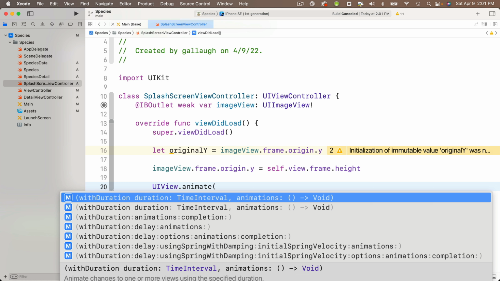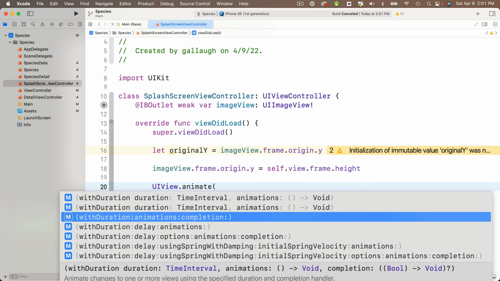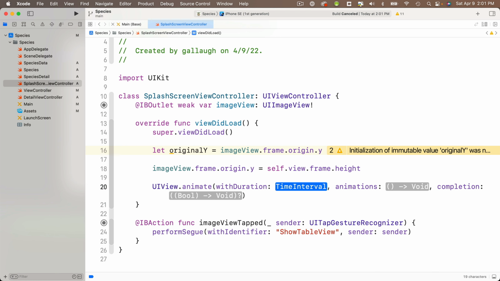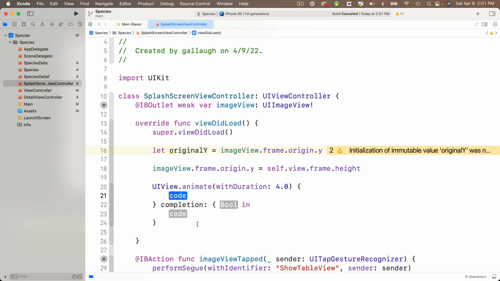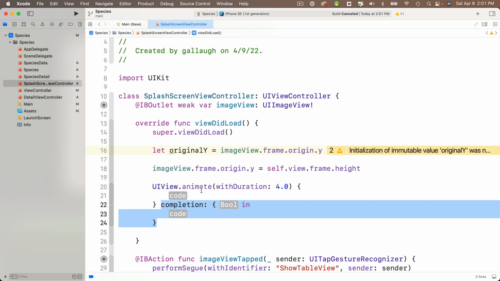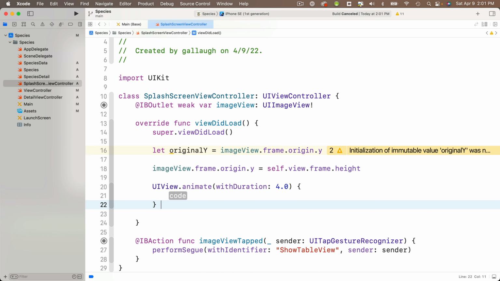I'm going to select the option with duration and animations. I'm going to enter my duration as 4.0 because I want this to happen over 4 seconds. And then I'll double click on animation to get the trailing closure format. Oops, it looks like I've also selected the option with a completion handler, but I don't need that. So it's okay to just delete that so that I end in a closing curly.